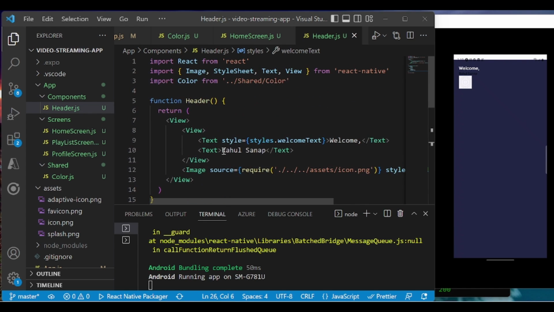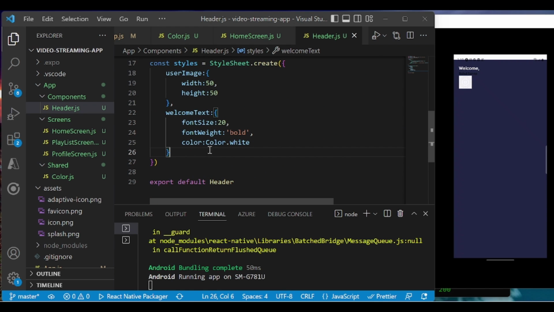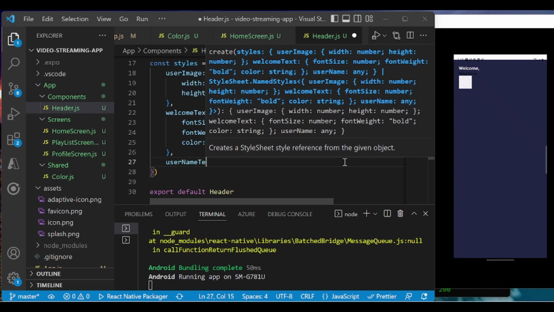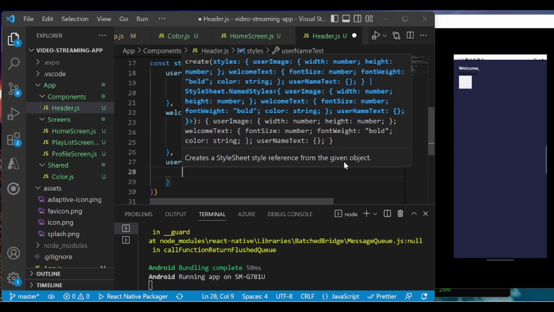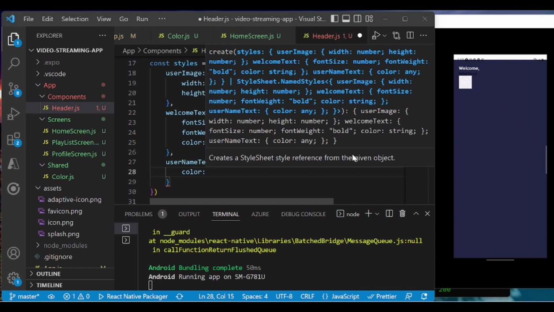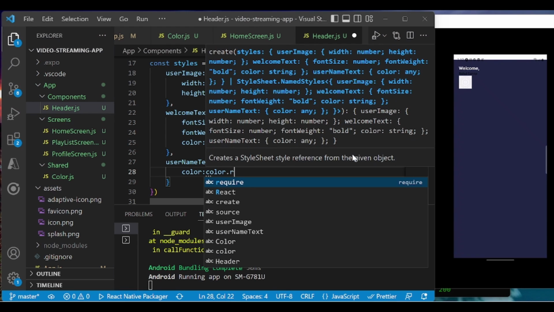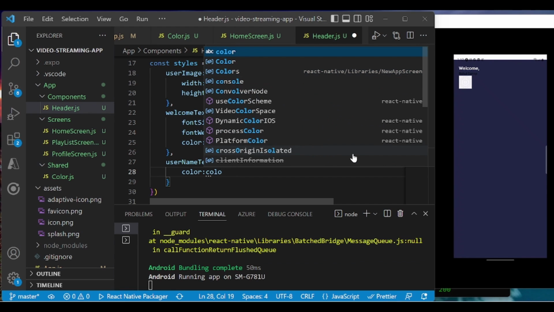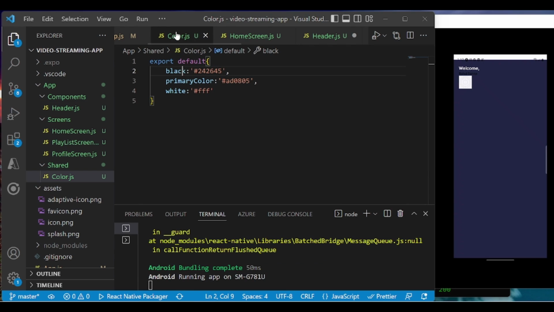So now we have this text Rahul Sanap, right? So we'll call it as a user name text. Inside that, just change the color to red. So it's like color dot red. Oops. Oh, we don't have a red color. Let me check. So we don't have a red color actually.